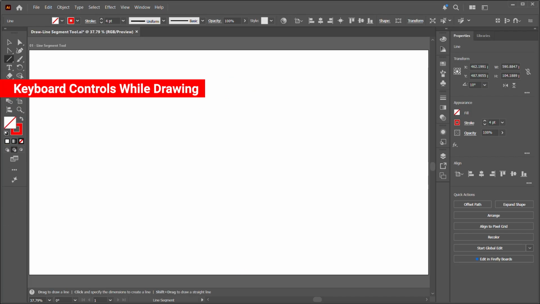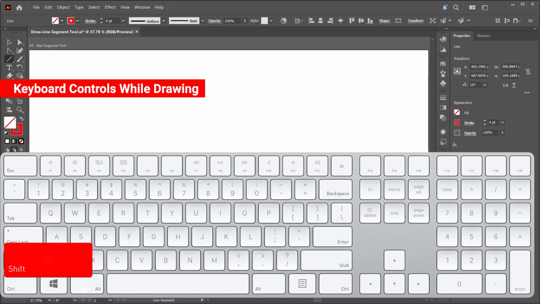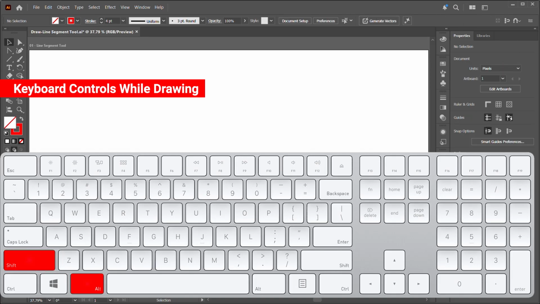Keyboard controls while drawing. Press the backslash key on your keyboard to select the Line Segment tool. Shift constrains the line to 45-degree increments. Alt on Windows / Option on Mac draws from the center. Shift plus Alt on Windows / Shift plus Option on Mac creates a centered straight line.